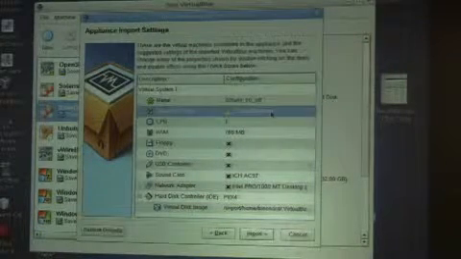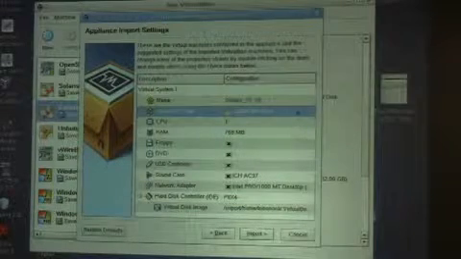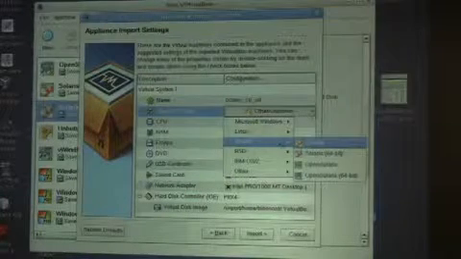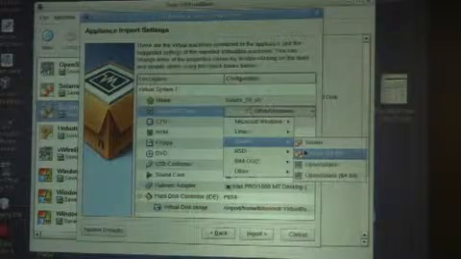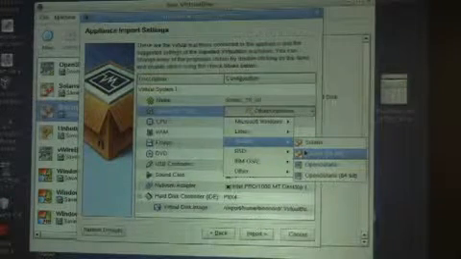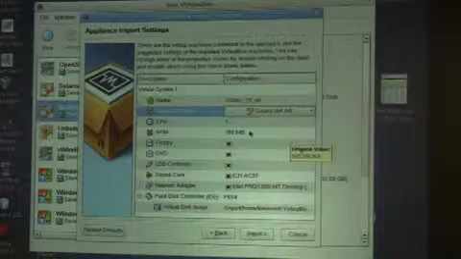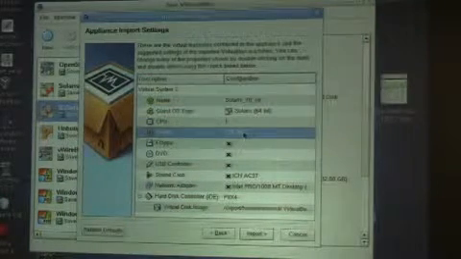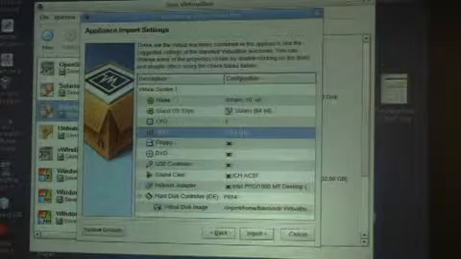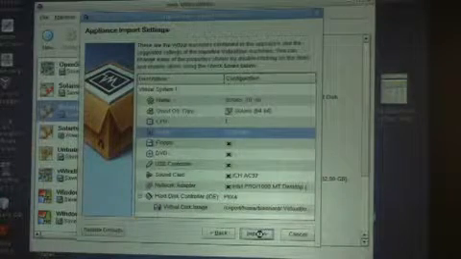I will tell it, however, that the guest OS type is, I do know, Solaris. And VirtualBox will even let me run 64-bit. If you have a chipset that supports 64-bit, VirtualBox will pass that through so I can run 64-bit. How much RAM do I want to give this virtual machine? I'm going to bump this up a little bit. And that's pretty much it. I'm going to select Import.